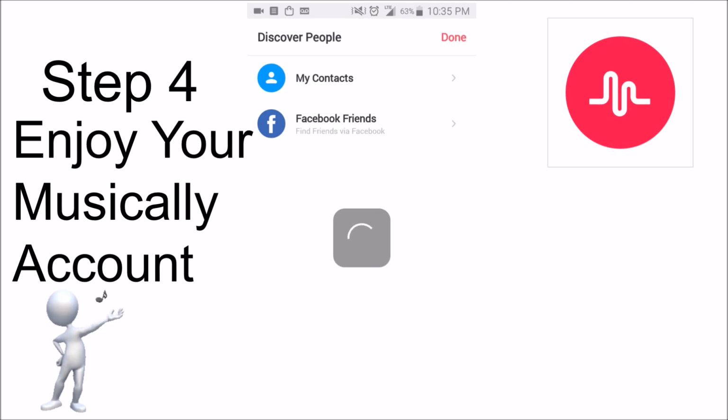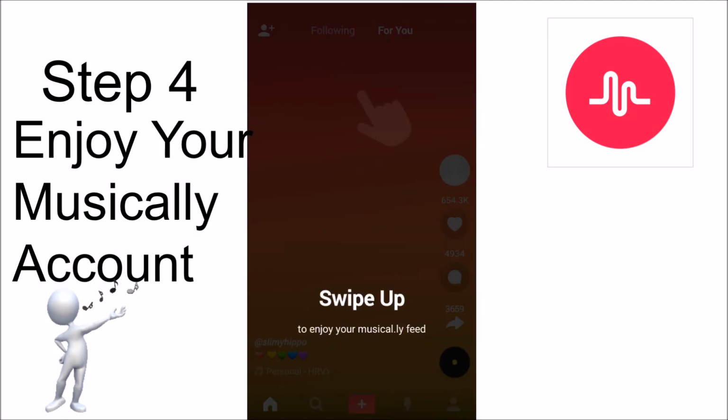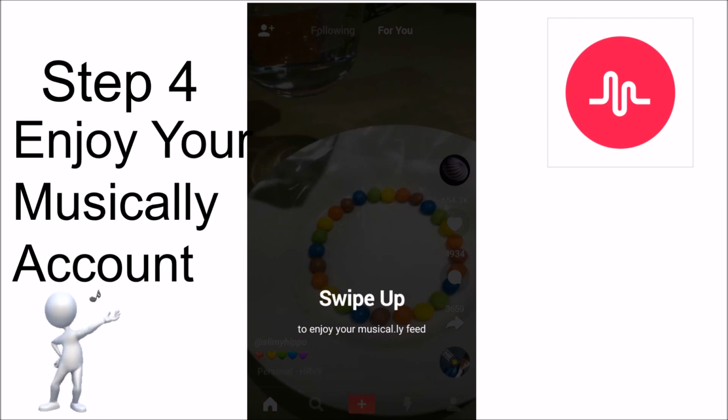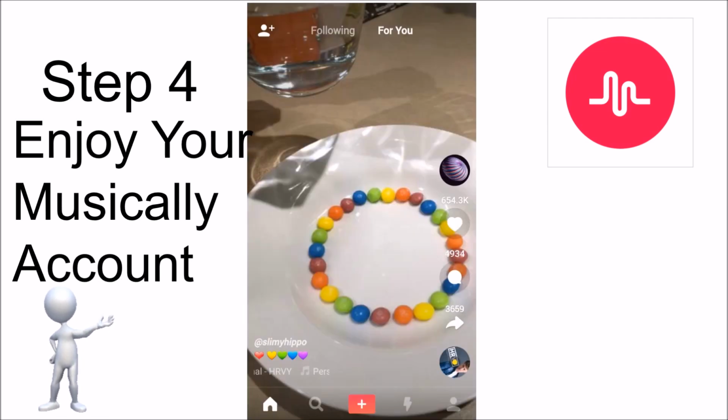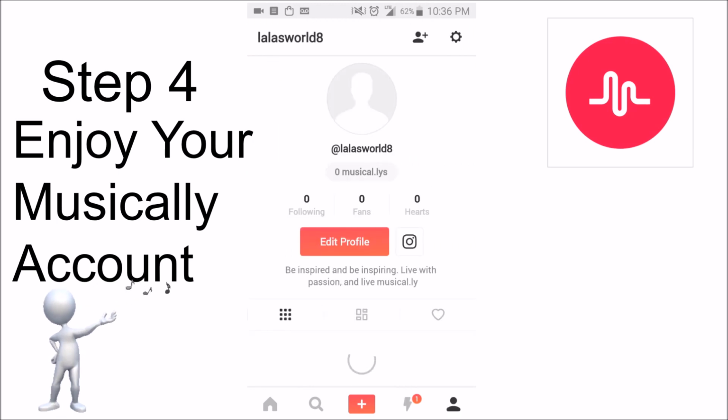Musical.ly starts off finding people for you to follow. This can come from your contacts or the Musical.ly people suggestions. When you're done, follow the on-screen instructions and swipe up to see your feed. Click the person icon to go to your homepage. Here is where you can edit your profile and start your first Musical.ly.